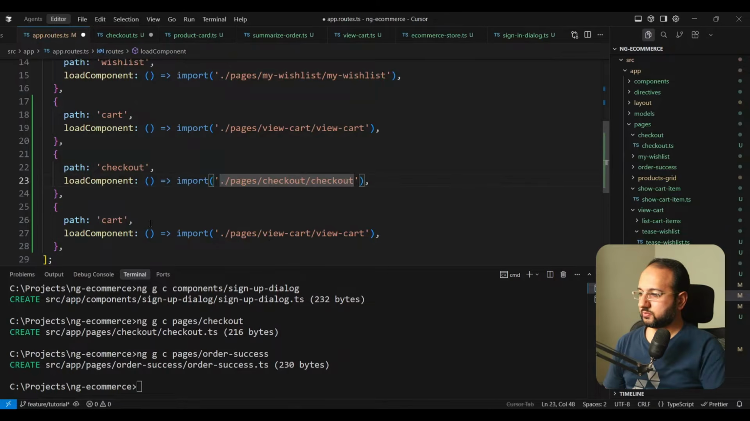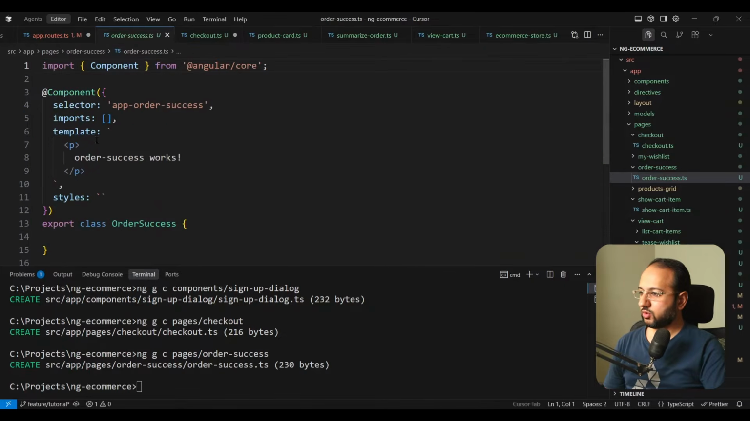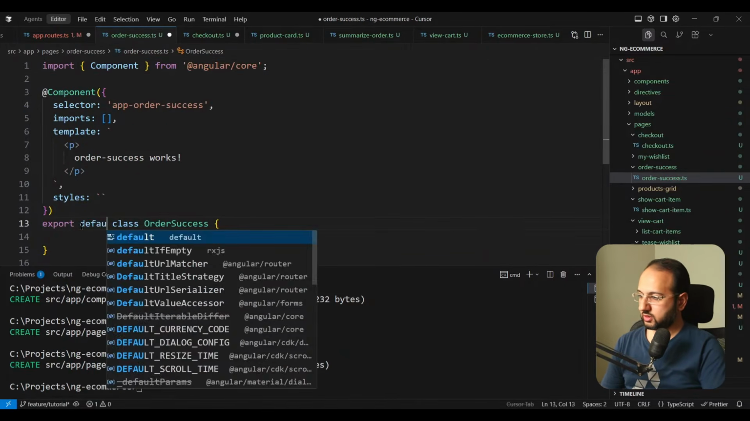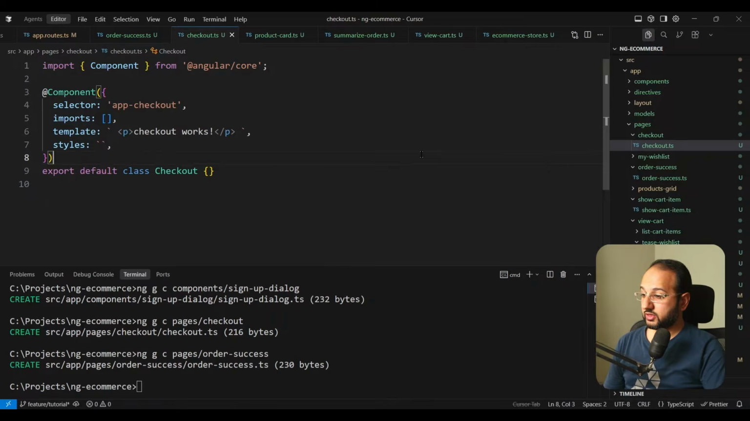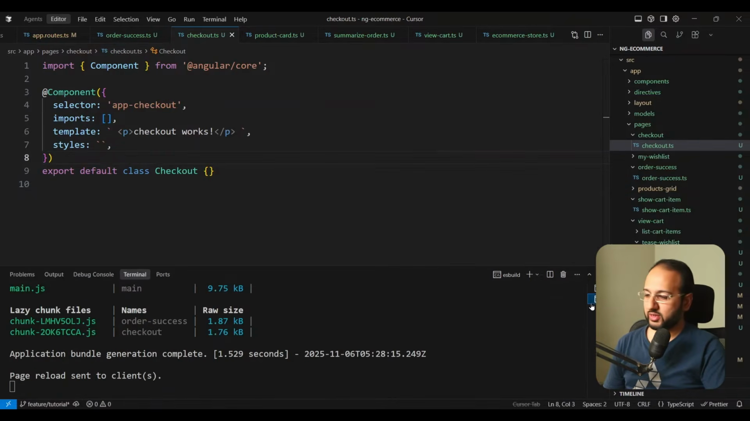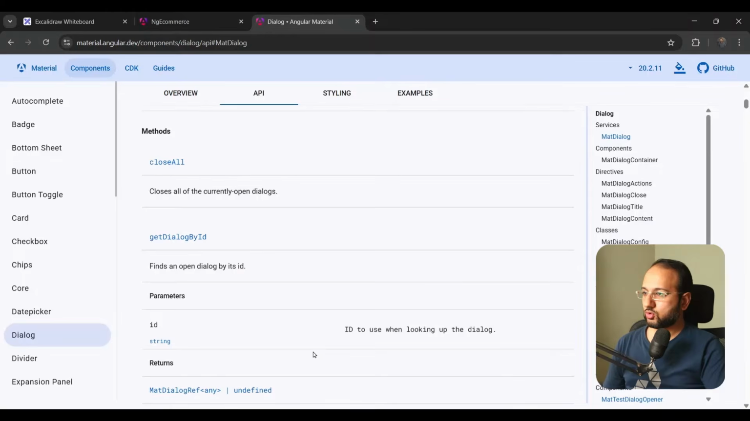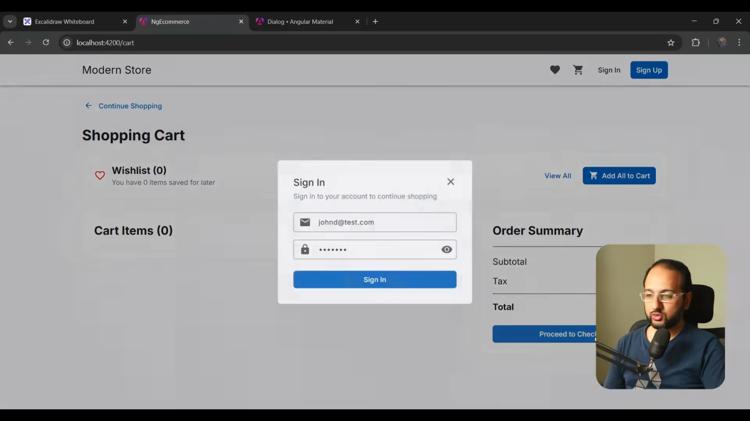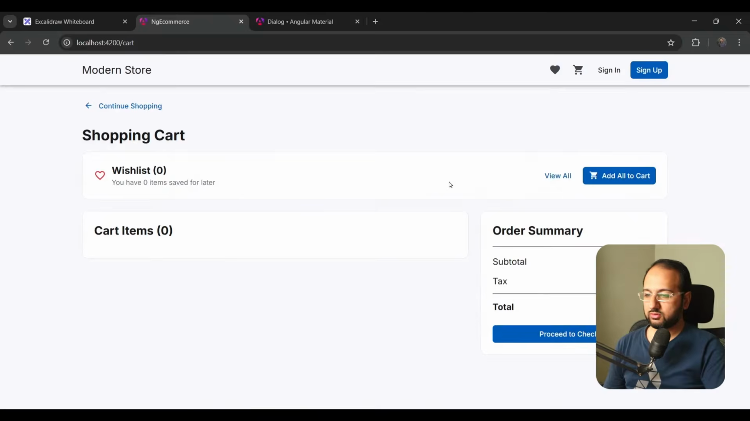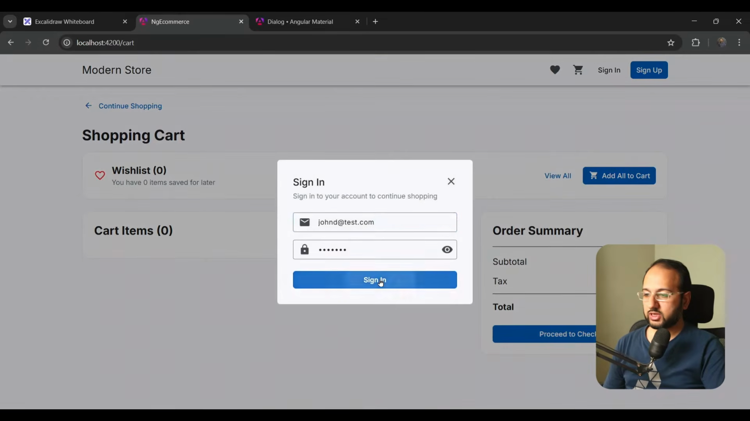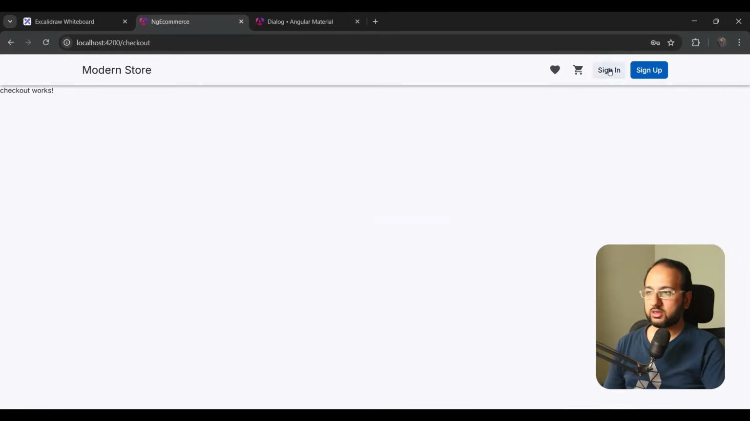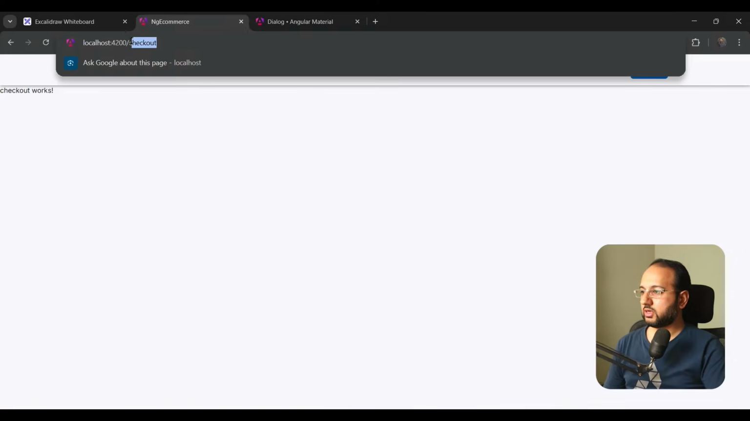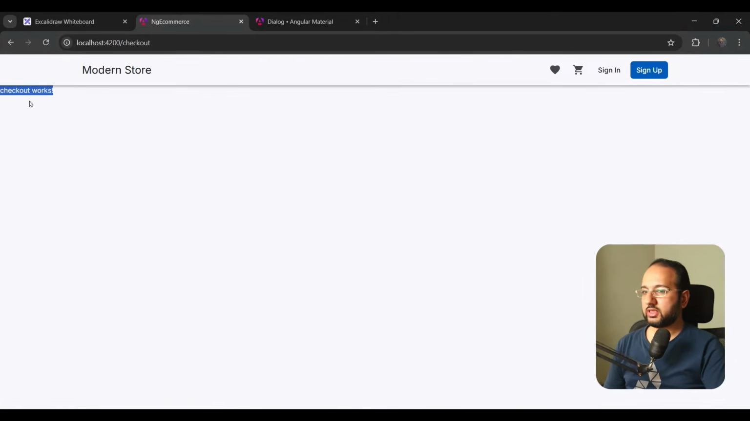Similarly for the order success, we're going to make the same thing, order success. And when we go here, we can give default class here. Now we can actually check out whether this checks out in the right way. So no pun intended. So let's go back and let's now test out this whole flow. So we have proceed to checkout. Once we proceed to checkout, you can see we can close this, or we can do sign in, and you can now see that it moves ahead to the checkout route, and it's empty here because we don't have anything.